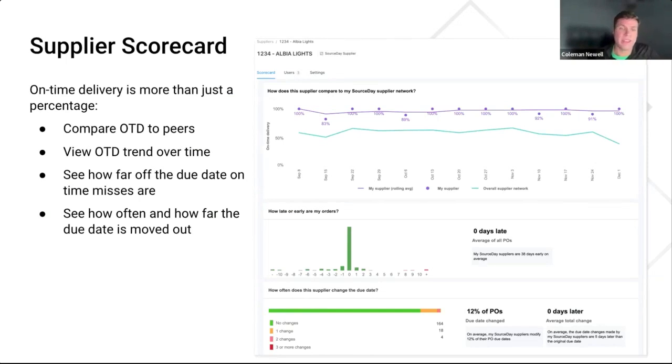And then a really important one is how far off the due date are the misses. So on-time percentage tells you whether it's on time or not. It doesn't tell you how far off those late or early orders are. So we want to see the distribution of how often a purchase order is late by a certain amount. We'll give you a good bit of detail on that, and also allow you to benchmark how late my late orders are against your overall supplier base as well.